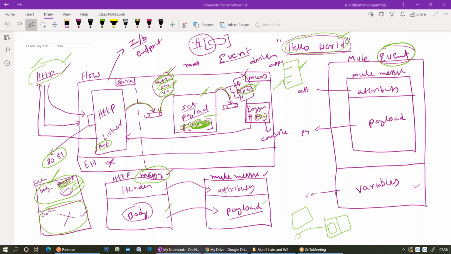Now, what is the configuration I can do in order to set some value to the payload, to the incoming event? What is the component? Set payload. Set payload transformer. See, set payload comes under the transformer family. That's why I called it set payload transformer, right? Otherwise, you can call it simply set payload, right?